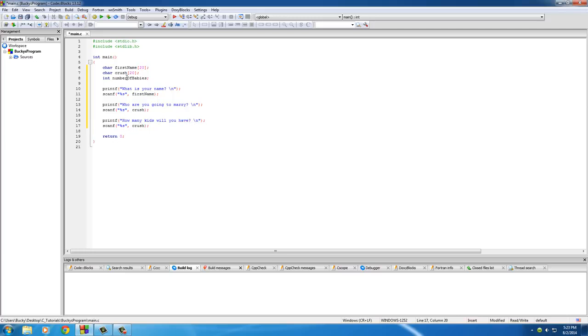Now, of course, since they're going to be entering a number, we don't want to store that as a string. We want to store that as a %d for integer. And for crush, of course, let's change that to number of babies because that's the variable. Now, one thing that you need to pay attention to is this.